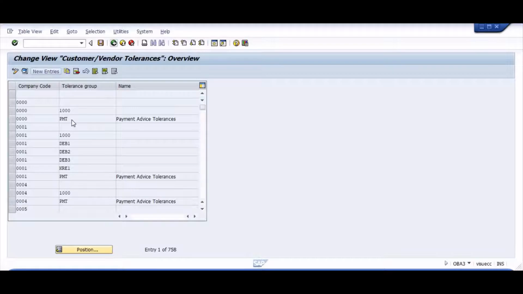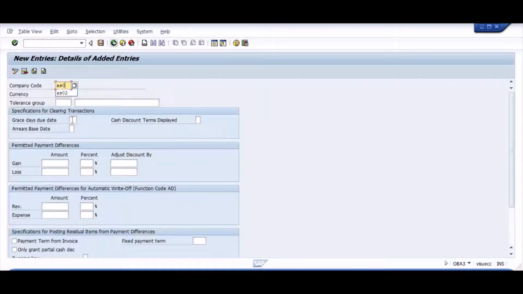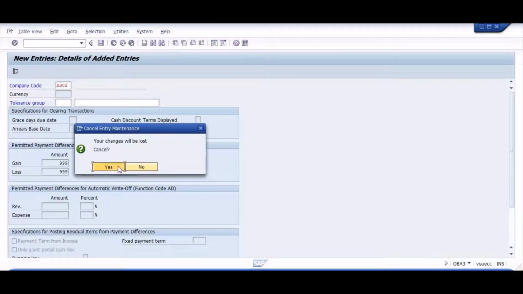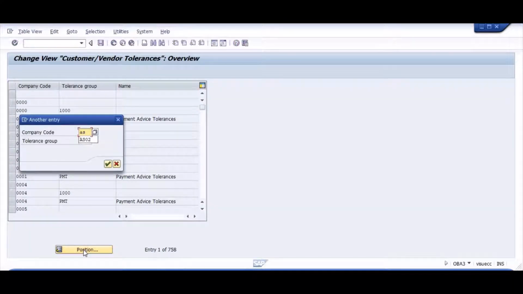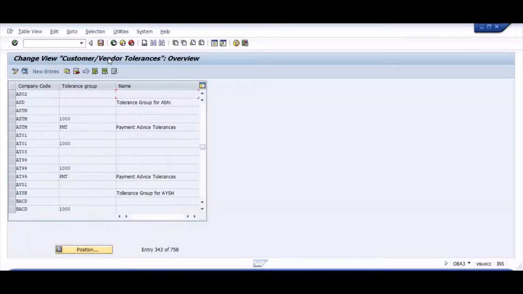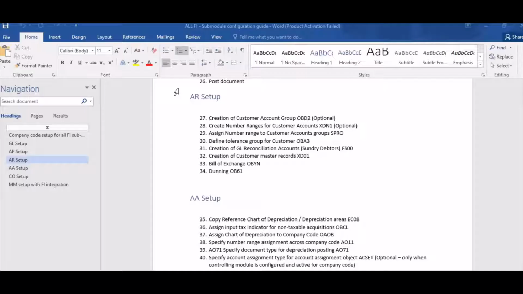The next step will be creating the tolerance group. This is a company code dependent activity. Each time you create a new company code, we have to do this configuration. We are getting an error that the entry already exists with the same key. So we already did this step when we were configuring the AP setup. You can check out that AP setup video. We will put the link in the description.